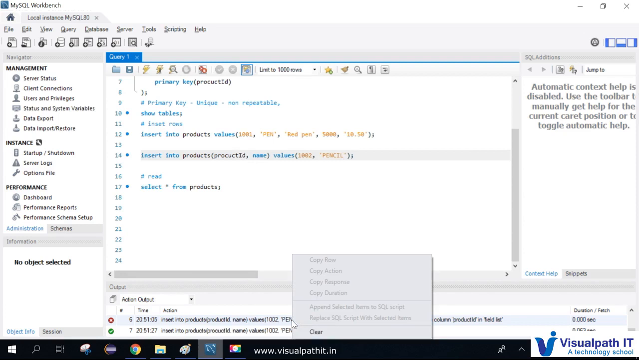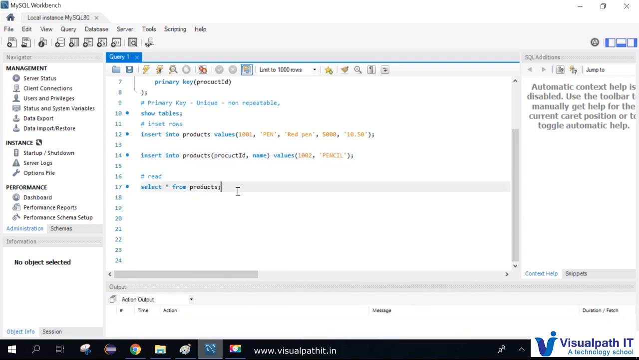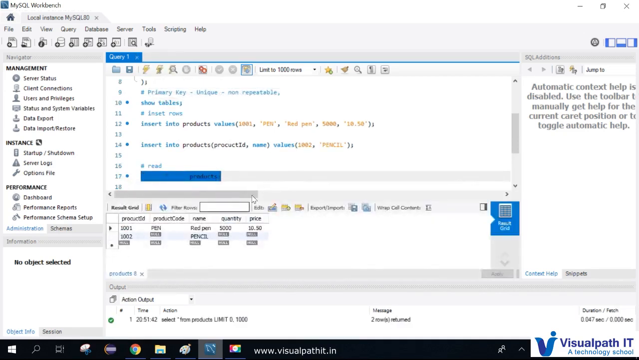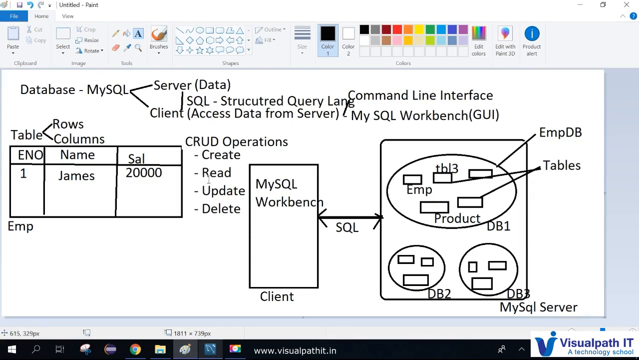Let me clear this console and let's see how many records we have within the products table. For that, I'm running select star from products. Now we got two records: one is product pen, the other one is pencil. The first insert has all the values and the second insert only has product ID and name of the product. We haven't given all other values, so by default all other values are null. So now we covered creating a table and reading a table, and now we can see update and delete.